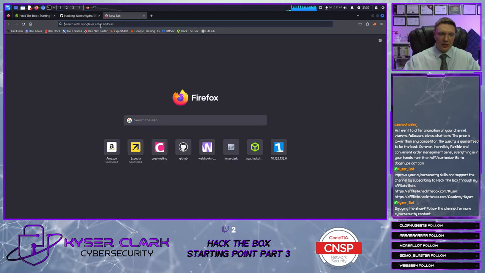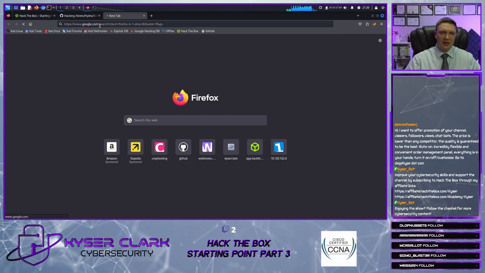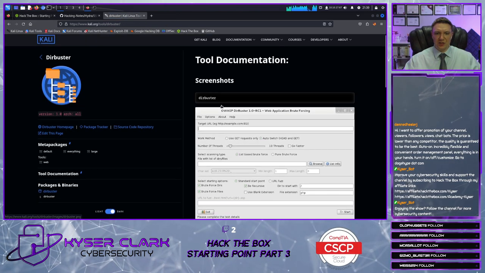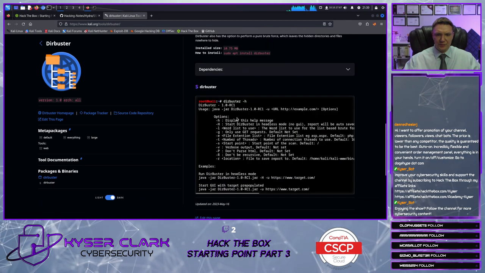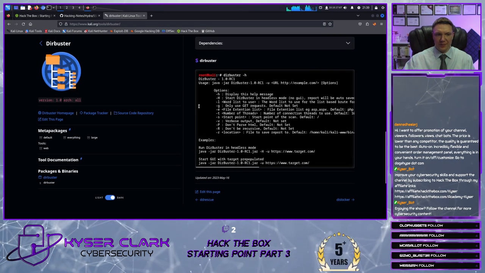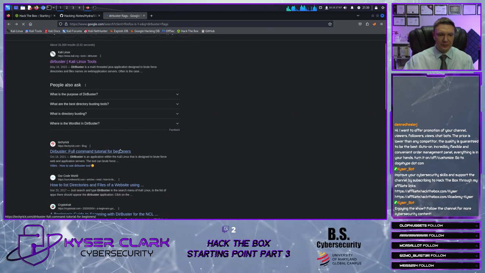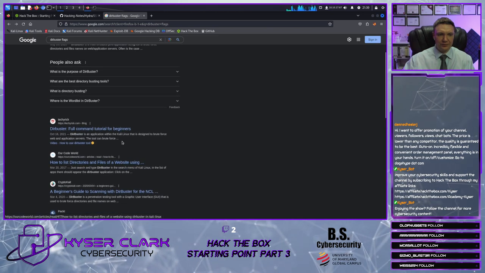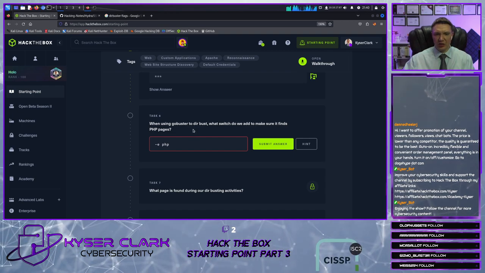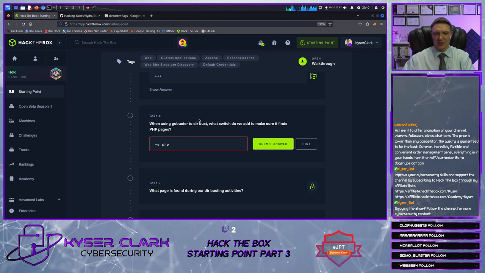Well, let's go ahead and Google it. Let's do DirBuster flags. This is in the Kali Linux documentation. This is what I was just looking at, so it doesn't really help me. Go back. When using GoBuster to dir bust, what switch do we need to make sure it finds PHP pages?